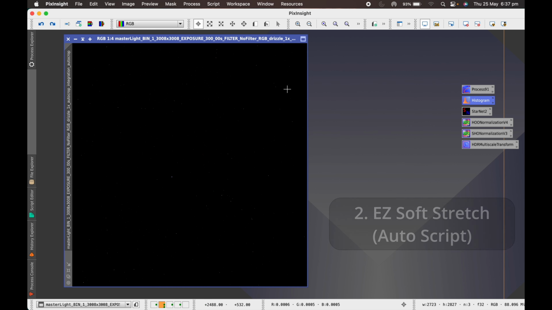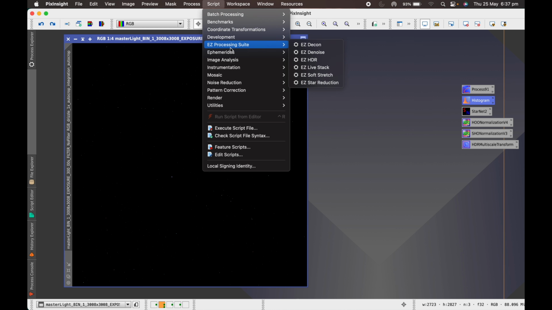We'll turn this off, and we go into scripts, and you go into this easy processing suite that was created by none other than a man wizard. It would have to be.